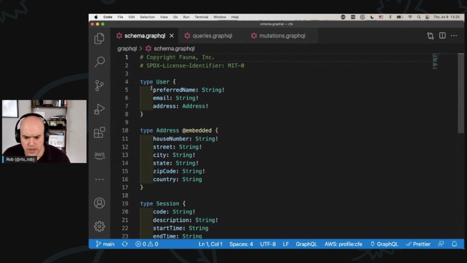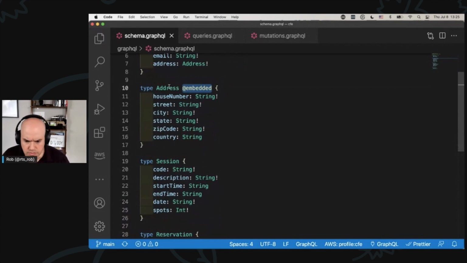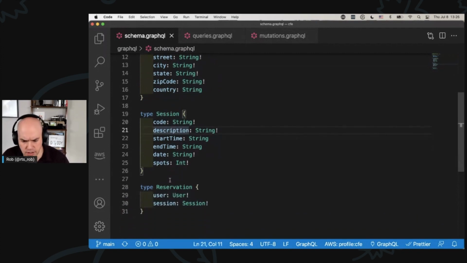All right, so we have a couple types here. We have a type user, a type address with an embedded decoration. And we see that address is referenced here in user. We have a type session, right, with some information about the session. And we have a type reservation, which consists of one user attending one session, right?